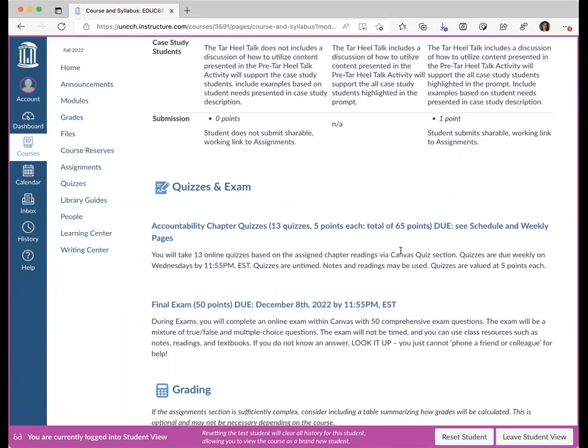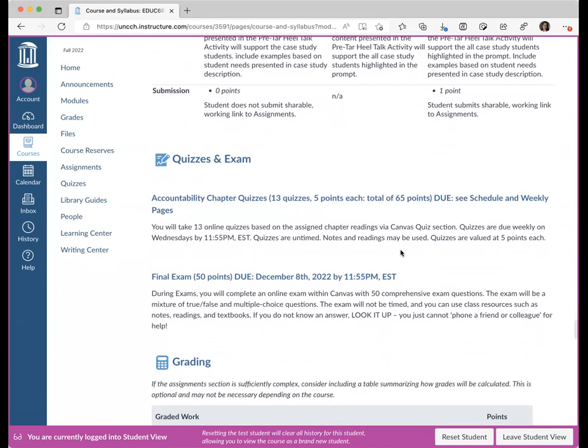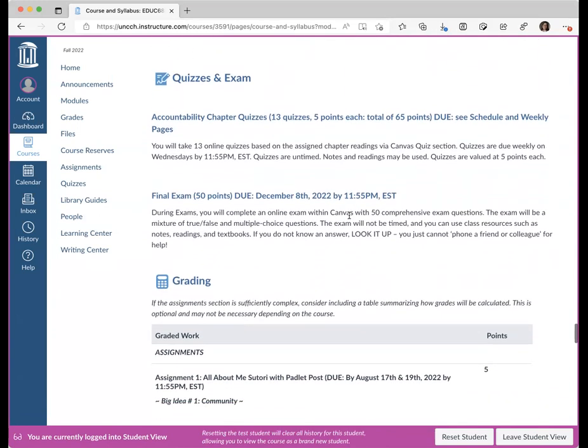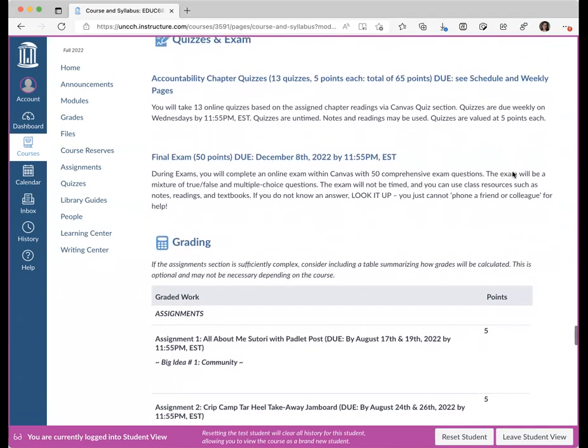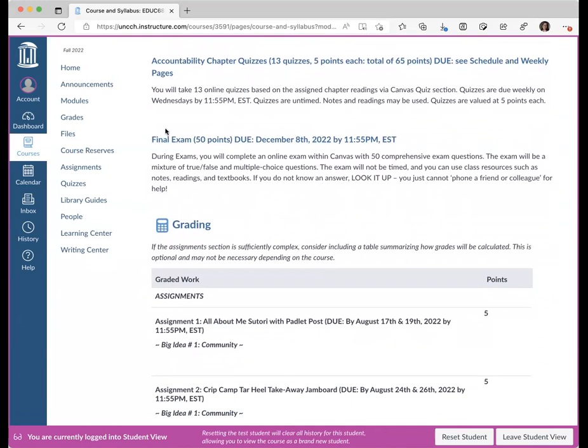We have accountability quizzes. There's 13 throughout the whole semester. And they are in Canvas. They're untimed. They're due weekly on Wednesdays. And you can complete them at your leisure. I keep them open all semester long, but they are due on Wednesdays, so please make sure that you complete those on Wednesdays so that you can get full credit.